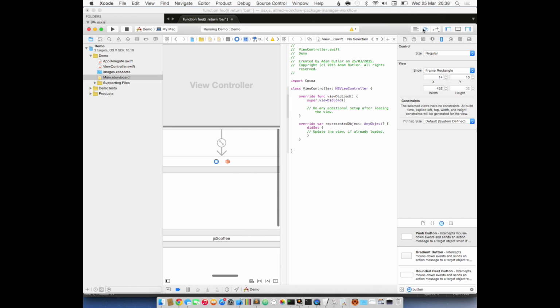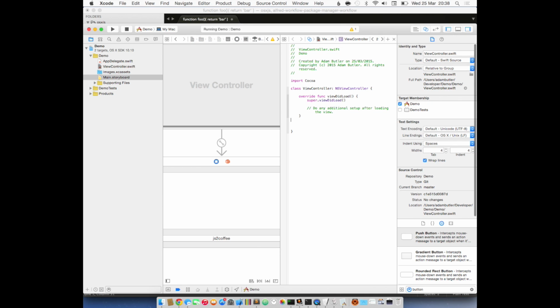So if I hit this button here, it will split my pane so that I can see what I've got selected in my storyboard and its associated view controller. And we've got a couple of methods in here to begin with. We've got this method, which I have no idea what it does, but that can go. I know we don't need it.